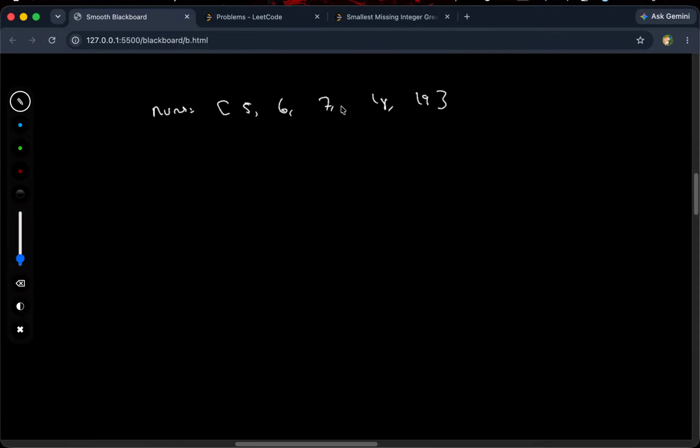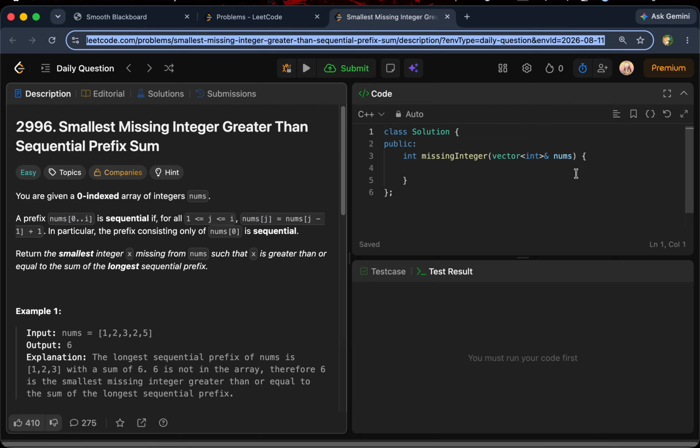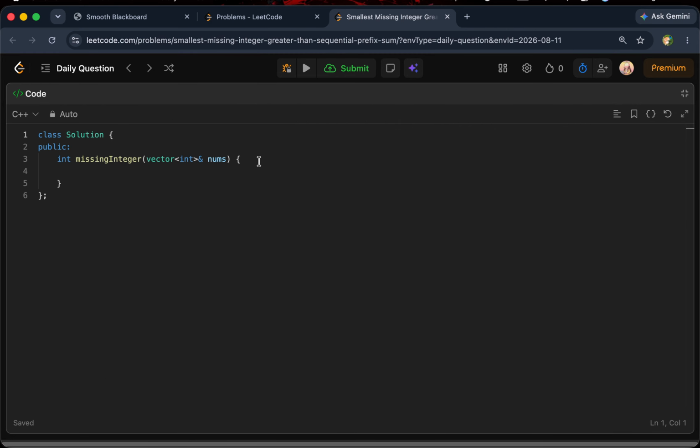Okay, so how do we find the prefix sum? See, we need to start from the first element. So first we need to start from the first element. Okay, so that's why let's write down the code: sum is equal to nums of 0. Okay, why? Because a prefix containing only the first element is always sequential. Wait, let's see here.